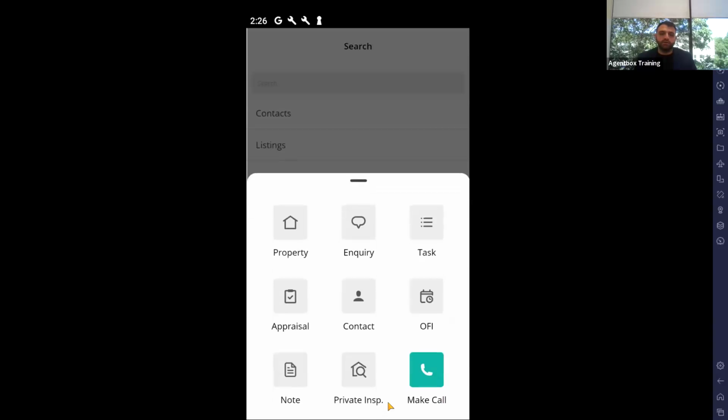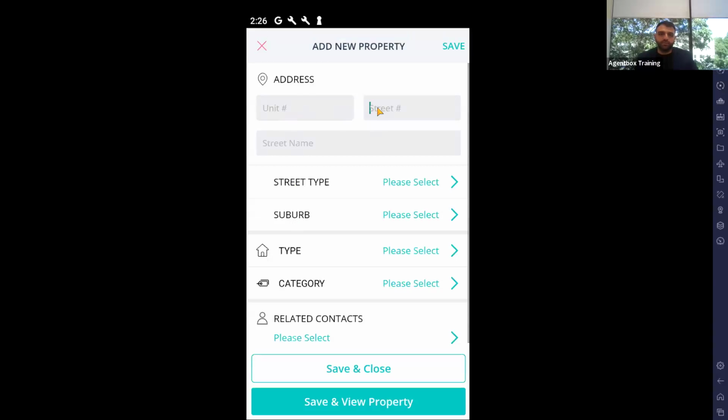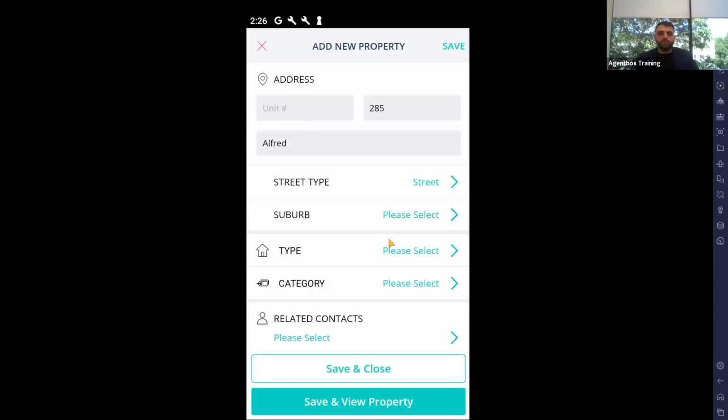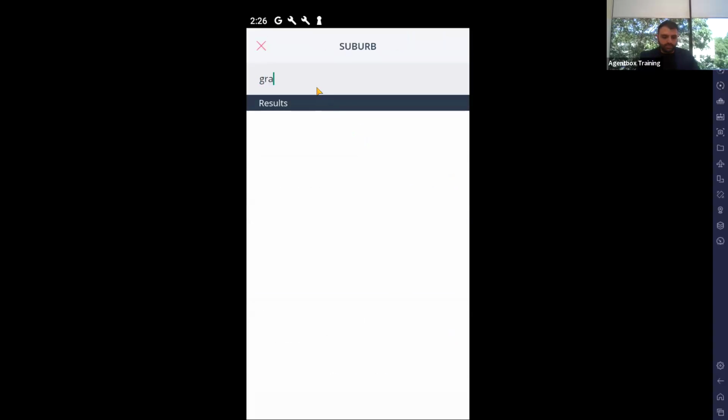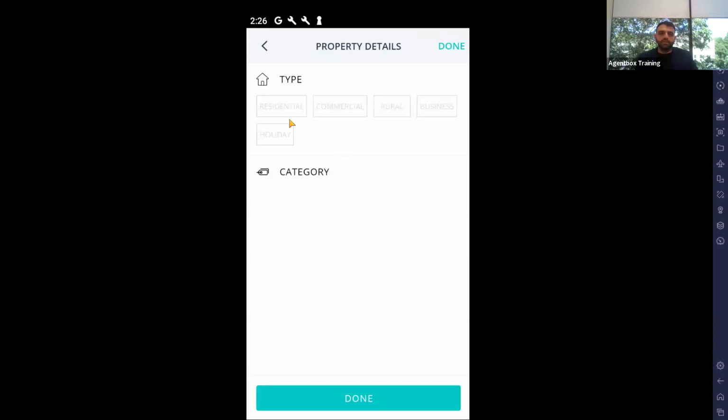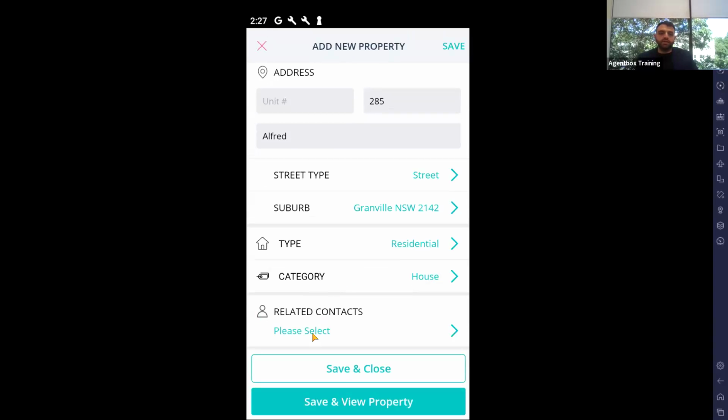So we're going to click on the plus icon again, and we're going to go to the property now. So we're going to add his property. The property address is 285. It's in the same street that we just sold. It's in the same suburb. Scrolling down, property type, it's a residential. Here's a house. Done. Related contacts. This is now where we add the contact. So we've added the contact.